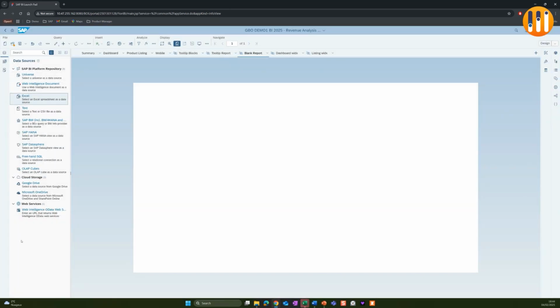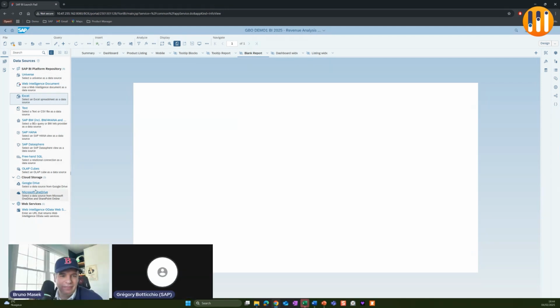So you access everything. By the way, we support OData. That's important. And we support information stored in Google Drive and Microsoft OneDrive. So if you are using this kind of repository to store information, you can use them within Web Intelligence. So that's what we call the data source panel selector.